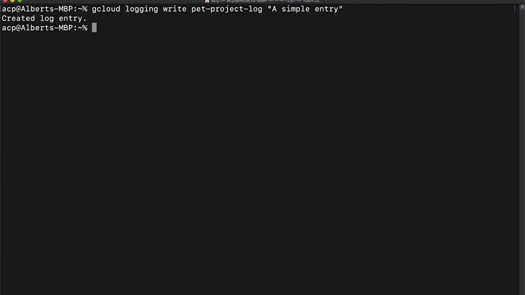Let's now try making a structured log entry. gcloud logging write --payload-type=json pet-project-log, message: my second entry, weather: partly cloudy.